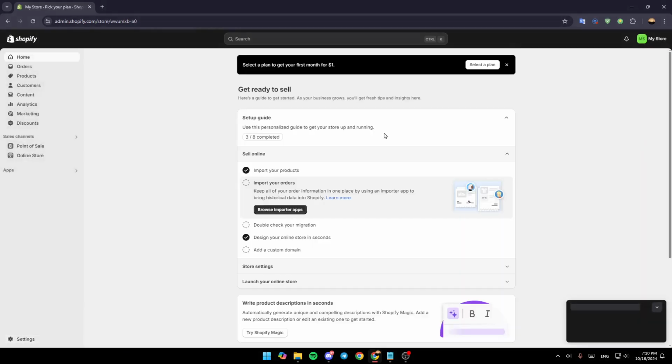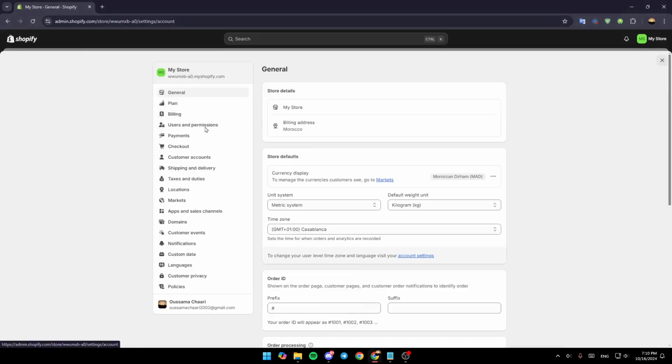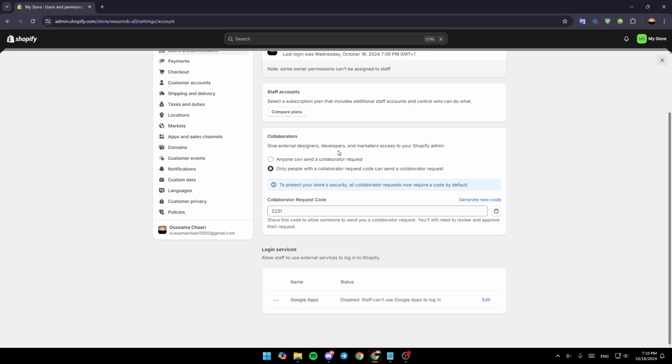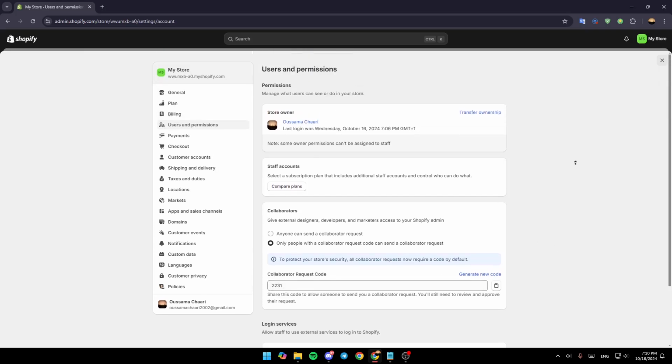Right now, I'm going to go back to the settings. And then in the same page here in users and permissions, you can also add collaborators from here. Give external designers, developers, and marketers access to your Shopify admin. You can basically add them using this collaborator request code.